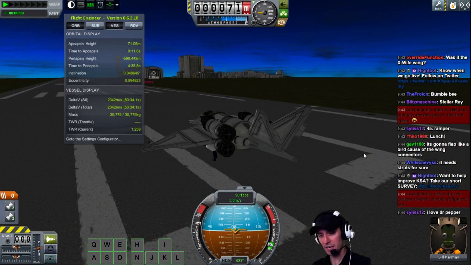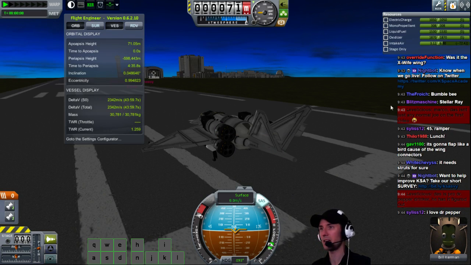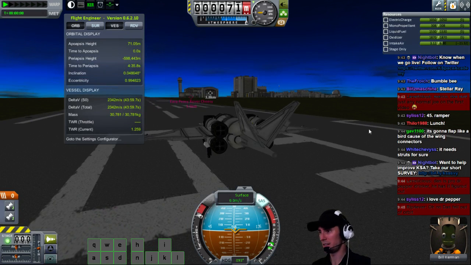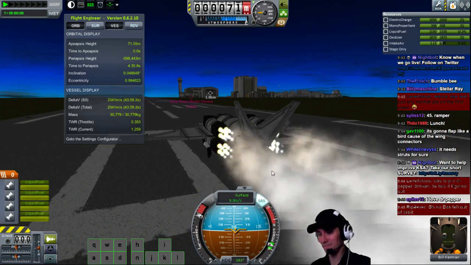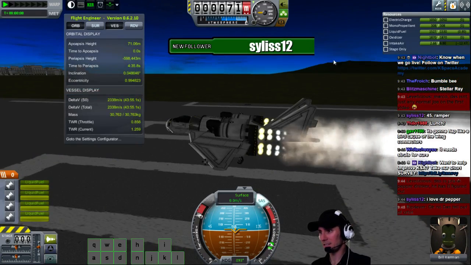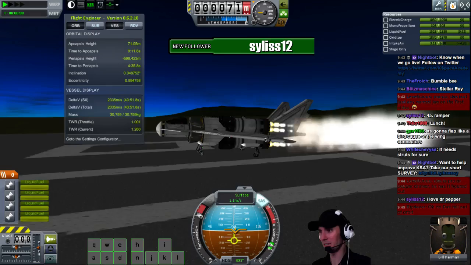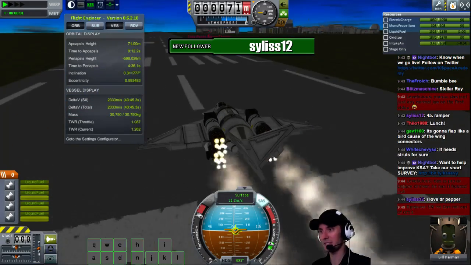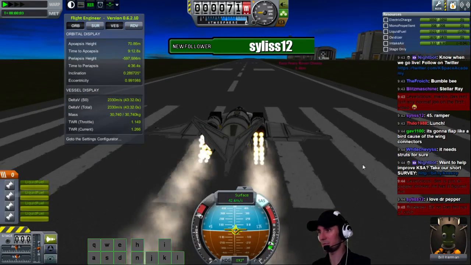Let's give her a fly and see how she does. Throttle up, panel lock, SAS engage. Let's see how she flies. I have no clue. Brakes off. Alright, is it going to start rolling ever? There we go. Wow, she's got some thrust, y'all. She's also got some turningness.